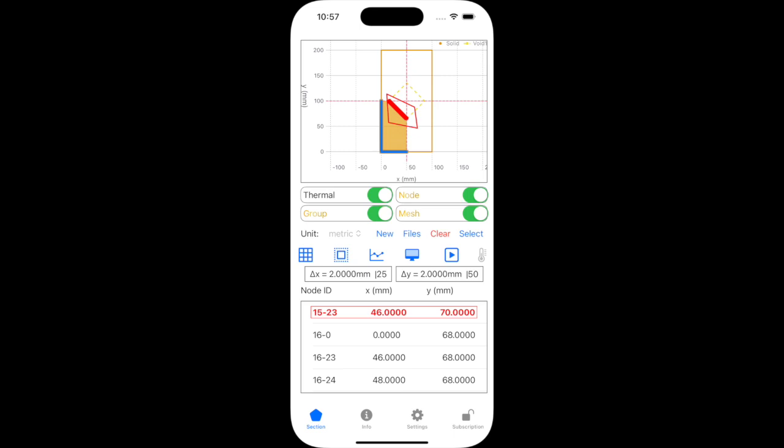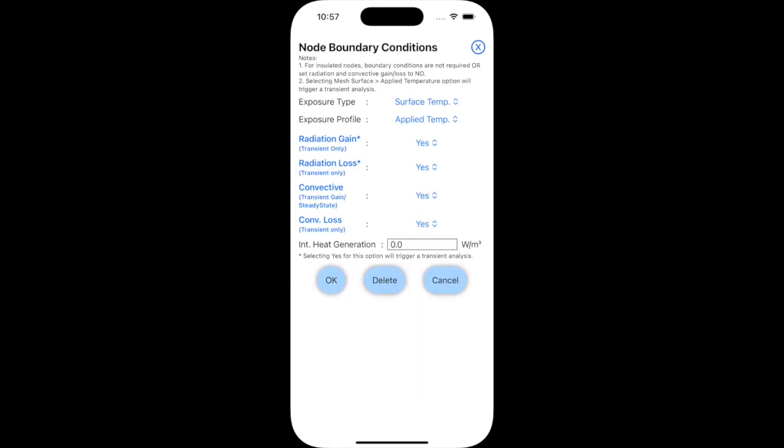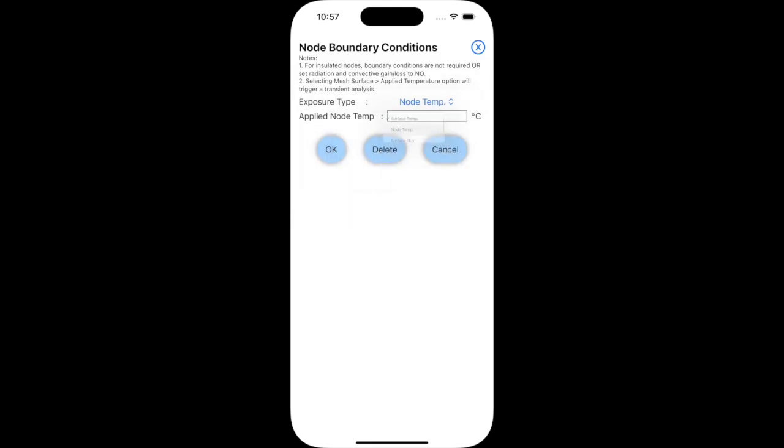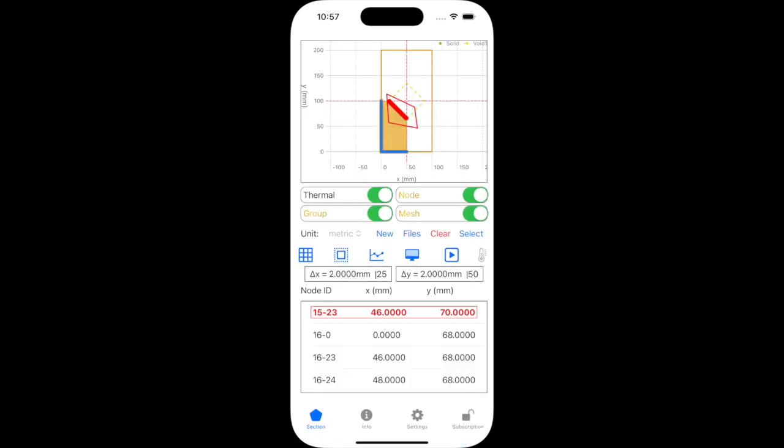Tap the boundary icon to access the Node Boundary Conditions page. Check that the exposure type in the Node Boundary Conditions page is set to node temperature and enter a temperature of 25 degrees Celsius under Applied Node Temp. Tap the OK button to apply the temperature to the selected external nodes of Void 1. In the Thermal page, tap Clear to deselect these external nodes. The external nodes with applied boundary conditions will be marked.